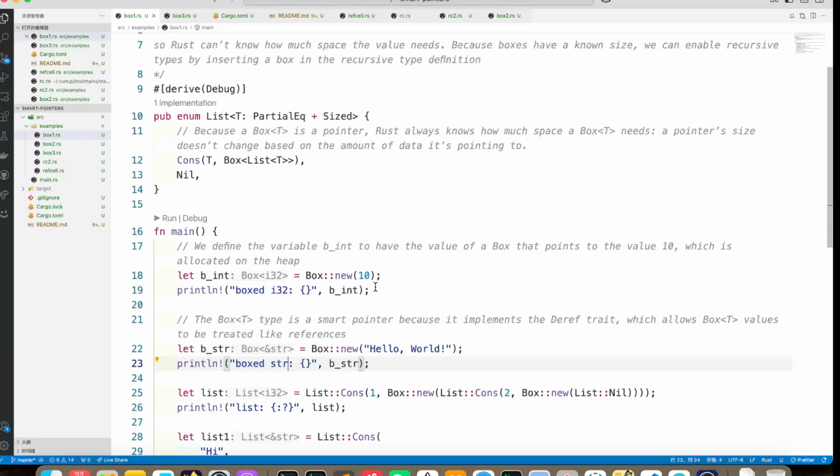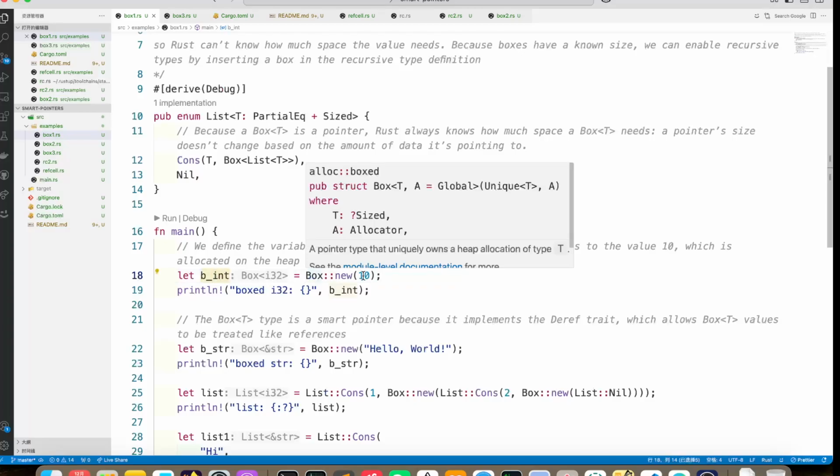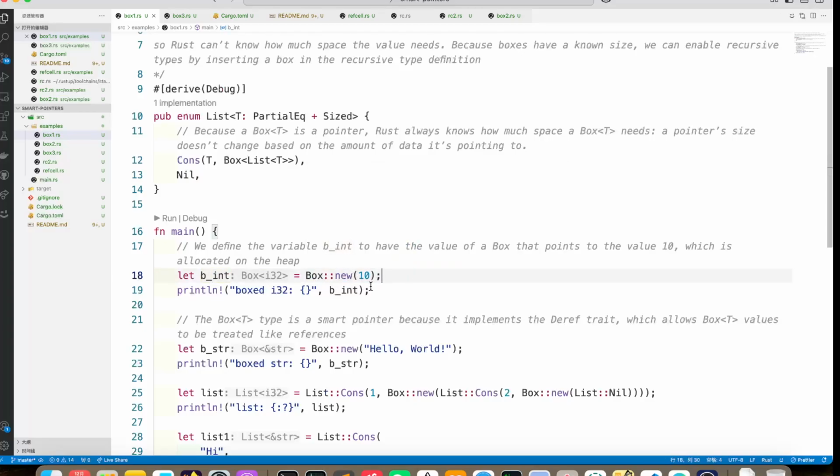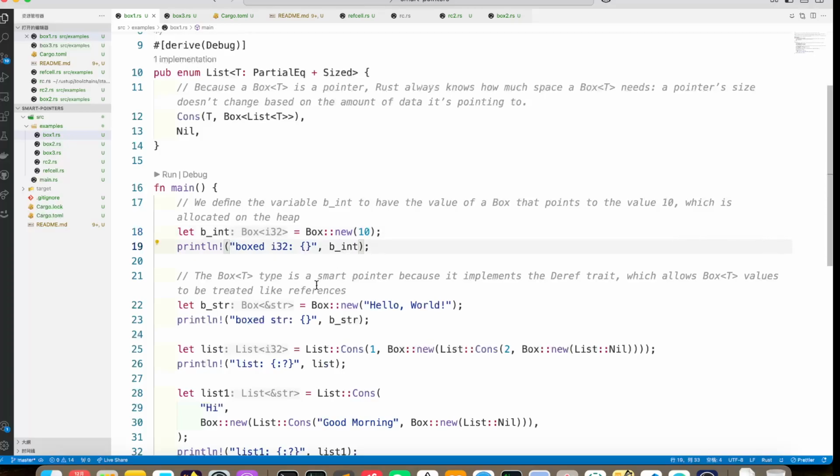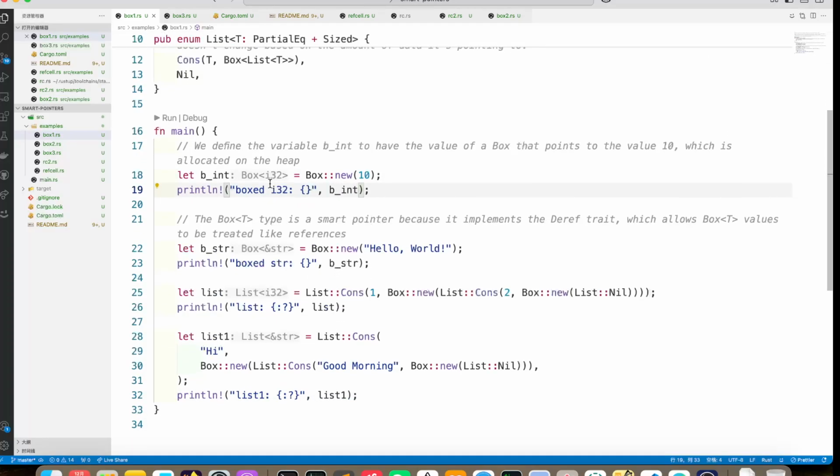First, we create a variable that stores a Box of data, and this data is allocated on the heap. Here we store a Box integer and a Box str.